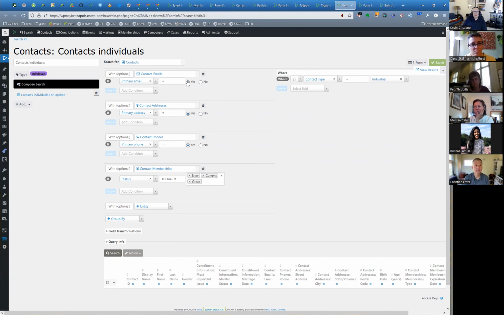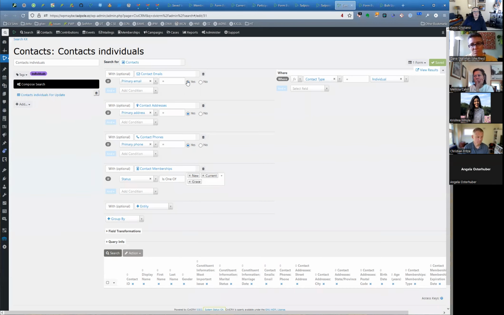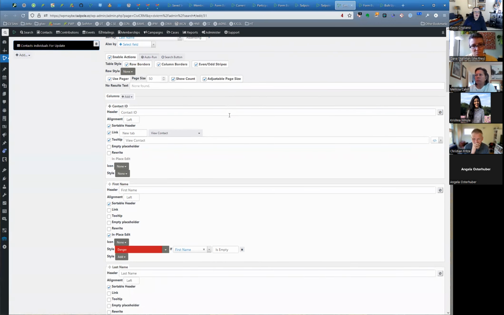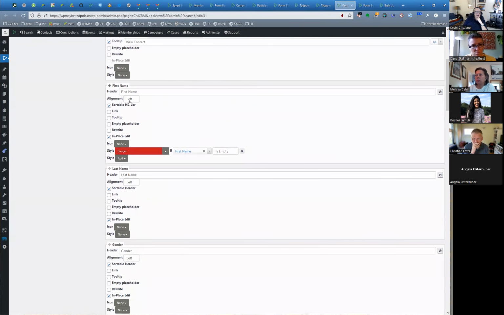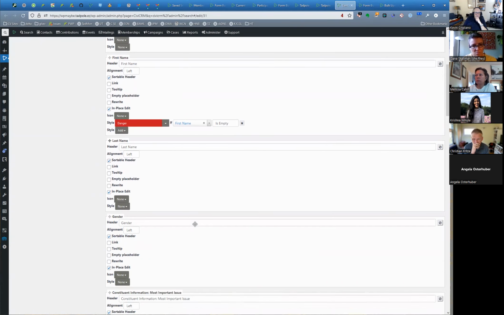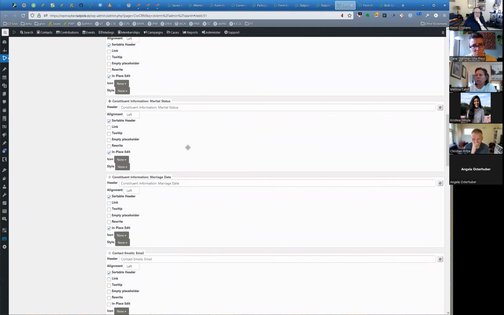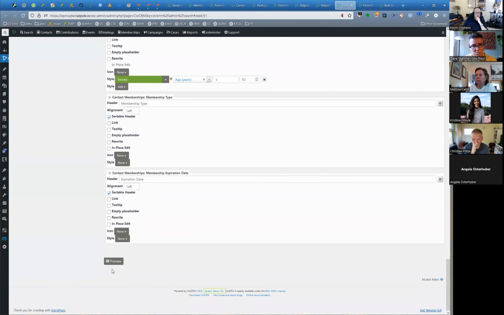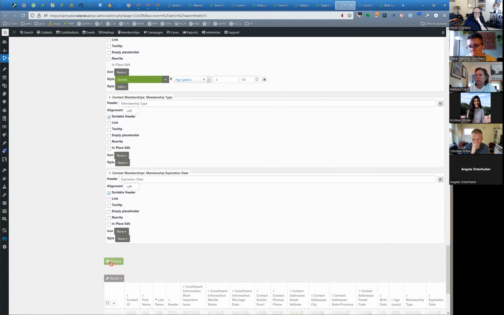So again, here I'm just making a very simple contact update. I'm finding my individual contacts with emails, addresses, phones, memberships, just because I always search for memberships, because with membership organizations, we always want to know the status. I've chosen the columns. Let's see what I've got. So I've got the names editable. I've got a lot of in-place edits here. Preview that.